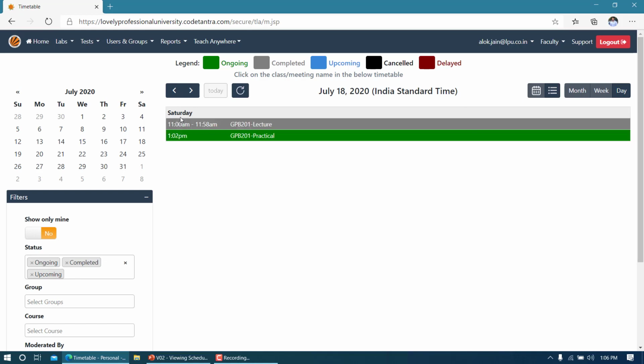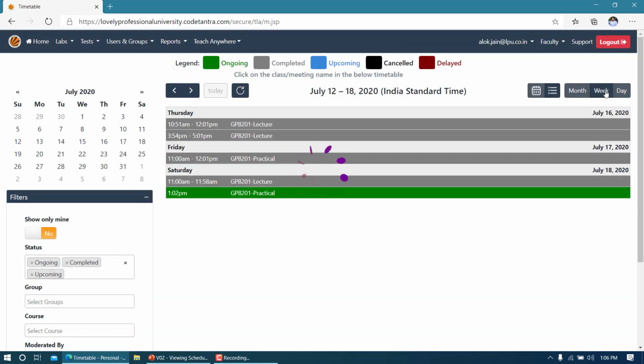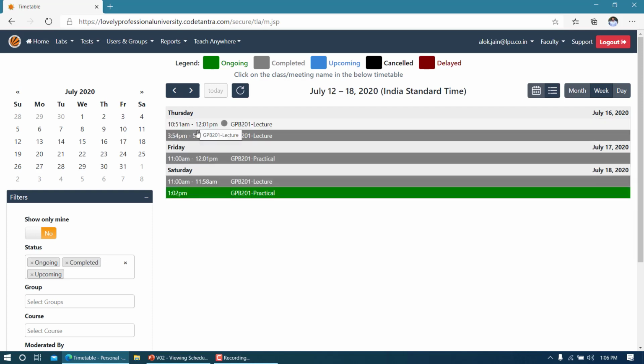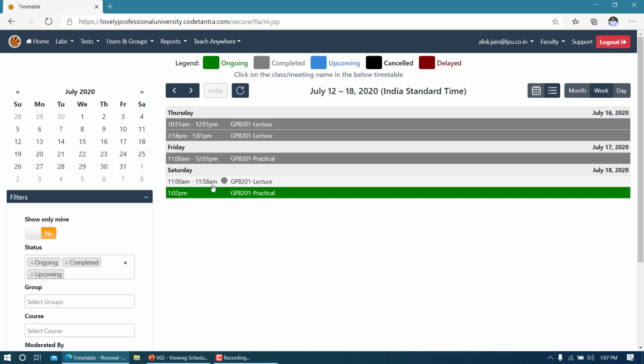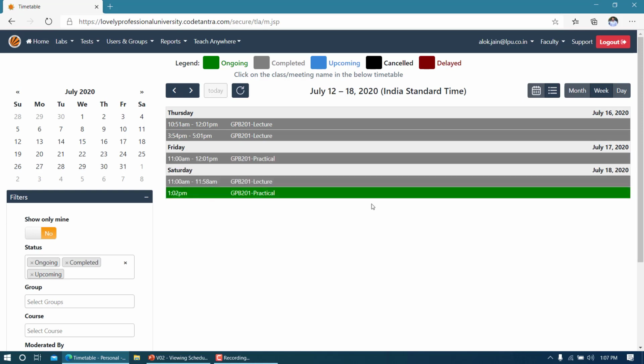Now if you want, you can change this calendar view. At this moment this calendar is set to daily view, and right now we are looking at the classes of 18th of July. So I can go to week, and if I go to week, I can see the classes of this particular faculty. On Thursday, this faculty had two classes, on Friday one class, and on Saturday two classes.